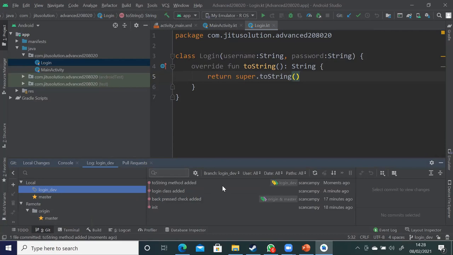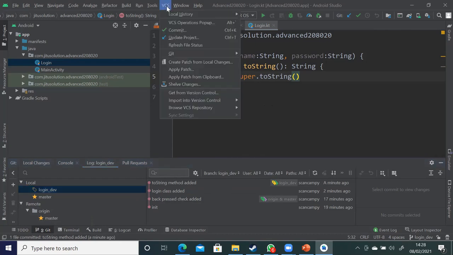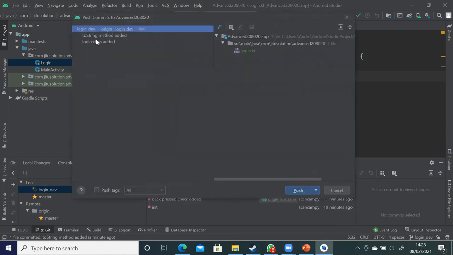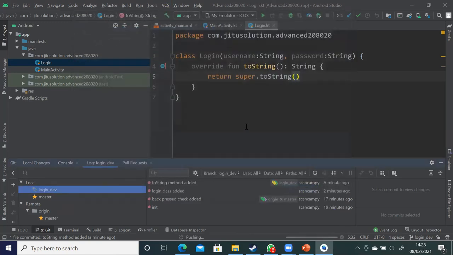Remember what we must do to upload our local changes to the remote? What must we do? We push. We have to push our changes to the remote. Thank you, Yudhistira. So basically we just click VCS here, Git, and Push. Push here, and then just press push. Pushing. Wait a minute. Okay, push login dev to the new branch.